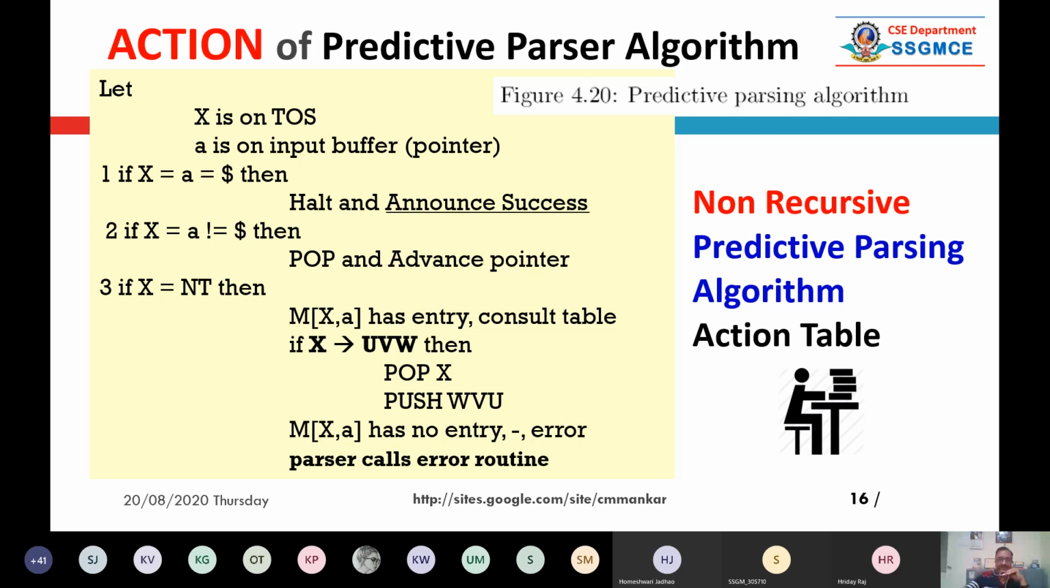The second situation is when the top of the stack is not equal to dollar. Then what do we have to do? We have to refer to the parsing table and do a pop operation. Whatever the top of the stack is, that non-terminal or maybe terminal, we have to move it out from the stack and advance the pointer. So in simple words, the second step is that if TOS is not dollar, then pop and advance the pointer.